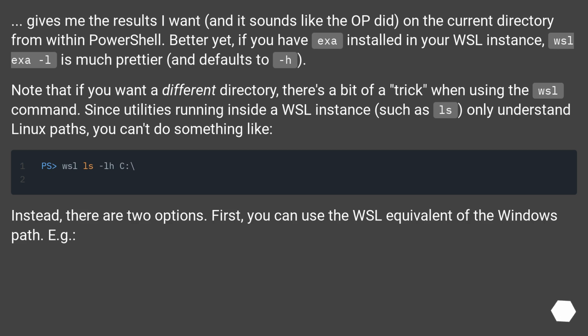Gives me the results I want, and it sounds like the OP did, on the current directory from within PowerShell. Better yet, if you have exa installed in your WSL instance, wsl exa -l is much prettier, and defaults to -h. Note that if you want a different directory, there's a bit of a trick when using the WSL command. Since utilities running inside a WSL instance, such as ls, only understand Linux paths, you can't do something like this.